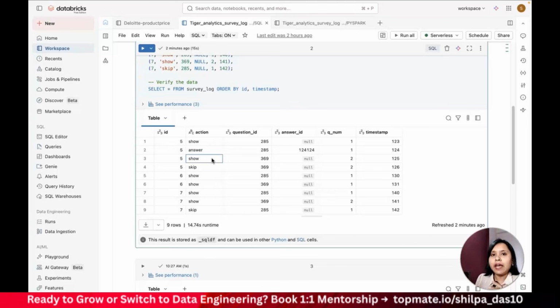So I have divided the problem into 3 steps, you understood? The first step is to group by question ID. The second step is to count how many answers there are for that question ID. And the third is to count how many shows there are for that question ID. Now you have to combine all of them in order to get the solution. This is how you have to approach the question.